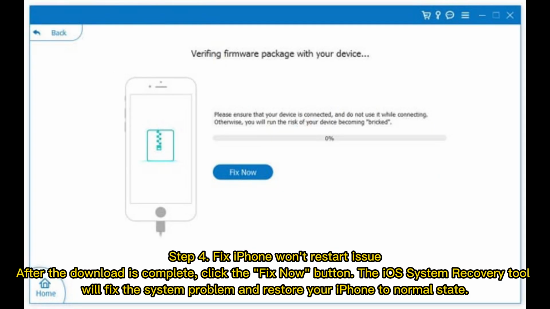Step 4. Fix iPhone won't restart issue. After the download is complete, click the Fix Now button. The iOS System Recovery tool will fix the system problem and restore your iPhone to normal state.